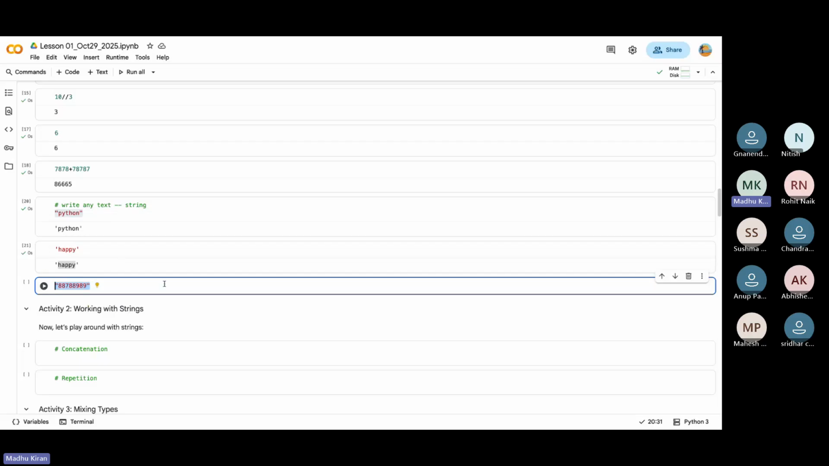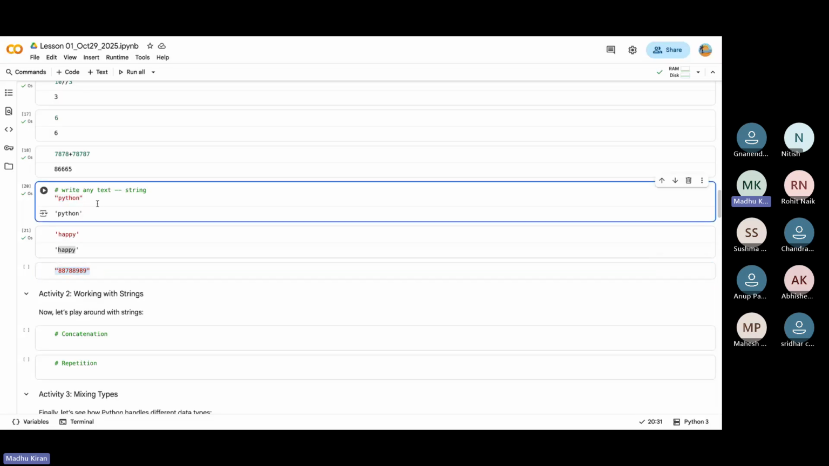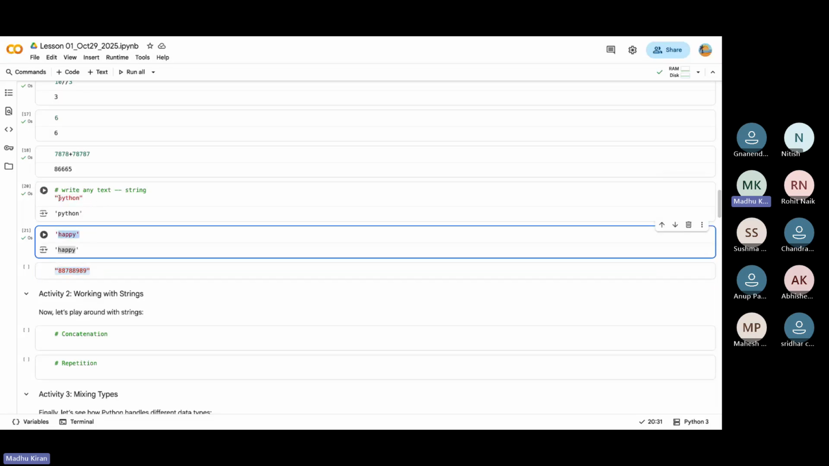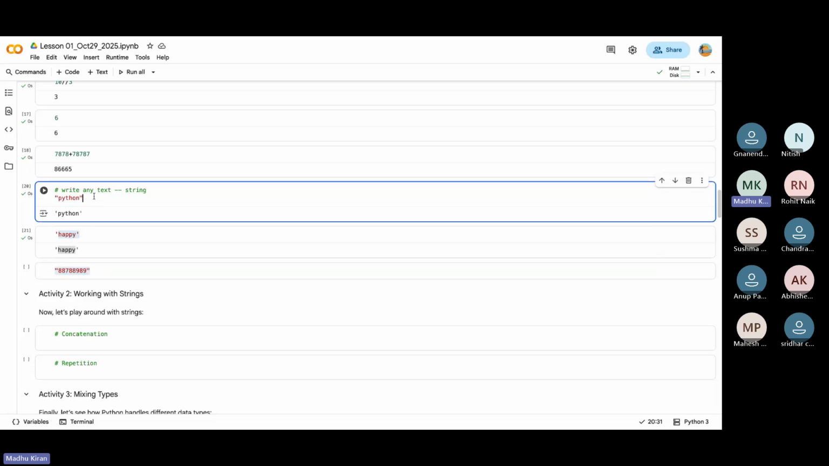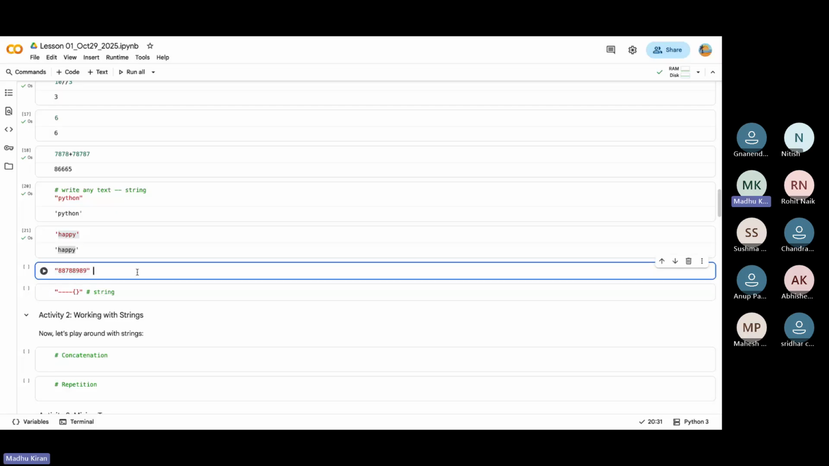Actually, you can find out the type using a ready-made function, whether it's a string or not. We can even find it out with a ready-made function, which will come a little later in the coming activities. For now, just understand that anything enclosed within double quotations or single quotations is considered text, or a string. If you write some brackets inside quotations, this is also a string because it's enclosed in quotations. And this is also a string.